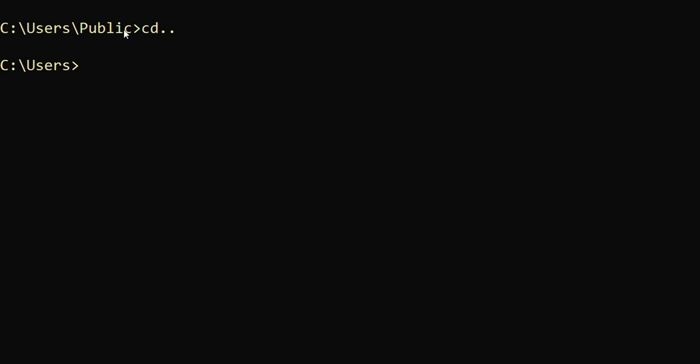We are no more in the public directory. We are in the users directory. And if we desire to go back to the public directory, we would use the same cd command, but in a slightly different way this time. It won't be cd dot dot, it would be cd and then the name of the directory that we want to move into. So we would type public and press enter, and then we are back in the public directory. So basically this is how you can move back to the parent directory and then back again into one of the subdirectories of the parent directory.